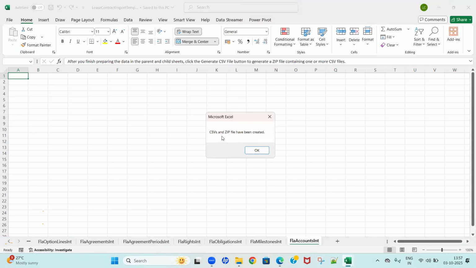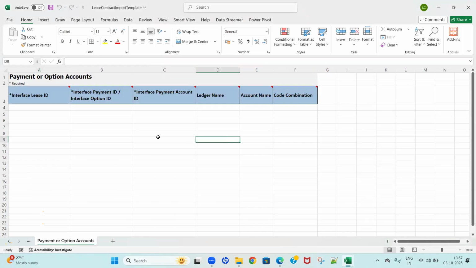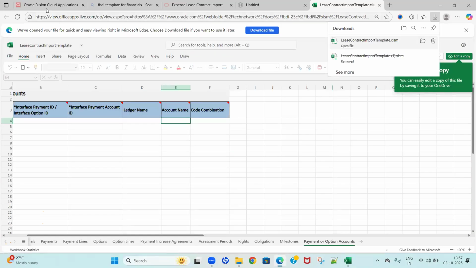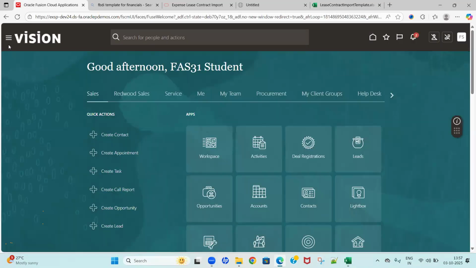Yes. So finally, we received this pop-up message: CSV and zip file have been created. Say OK. So now we are good. Now go to the application level to import the data. Navigate to the application after we log in as a user.